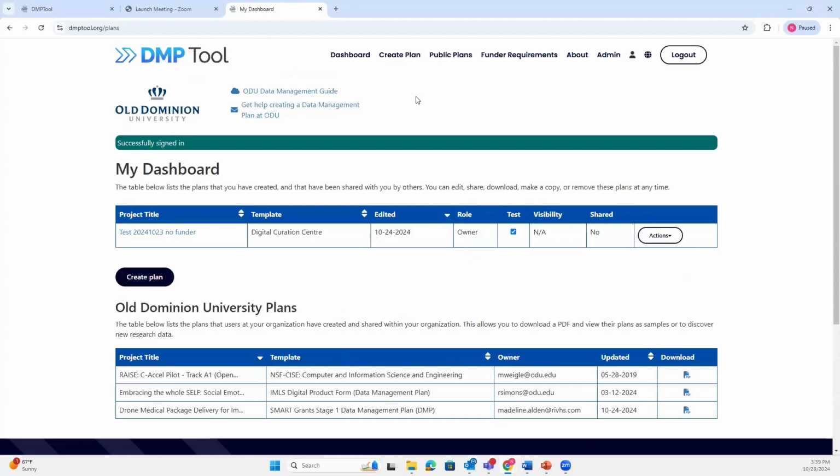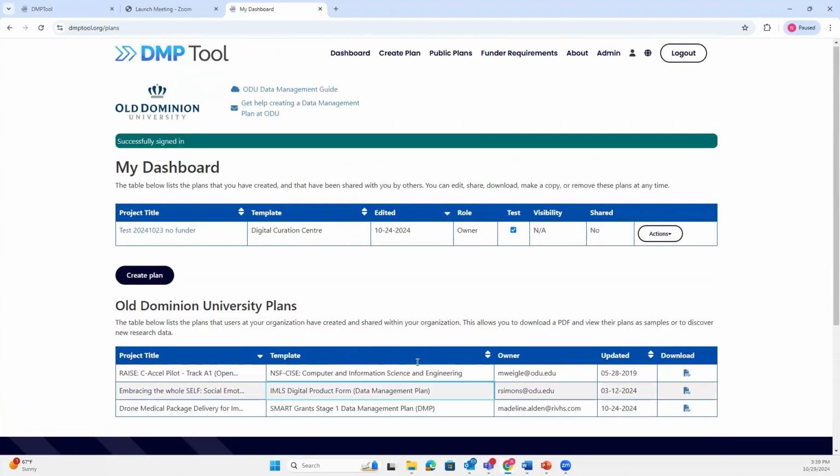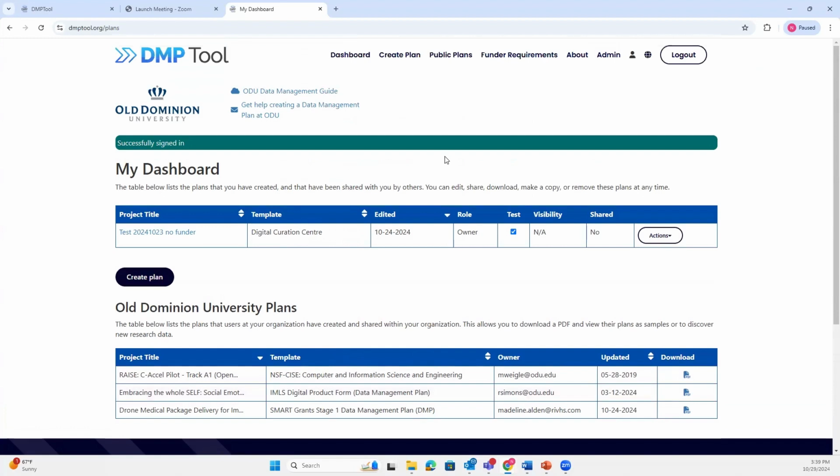Okay, make sure I covered everything. Okay, there is at the bottom, I didn't go over these yet. Again, funder requirements, public plans, help. I'm going to come back to that at the end. But just to make sure that there are things at the bottom as well. Okay. So does anyone have any questions about the dashboard so far?